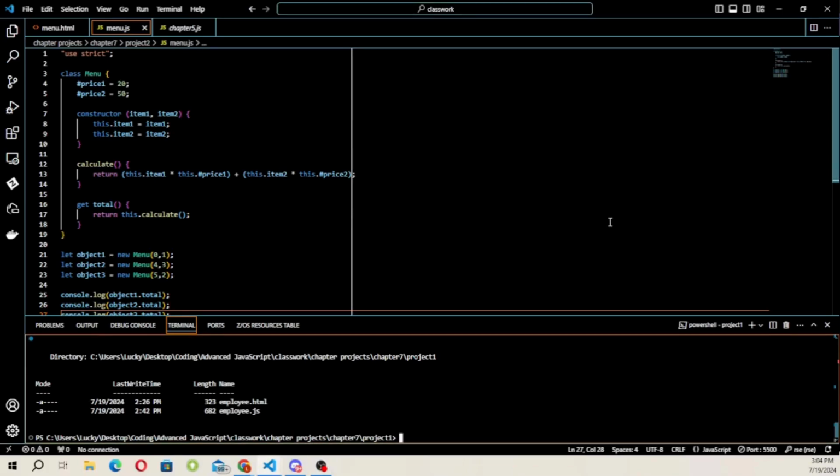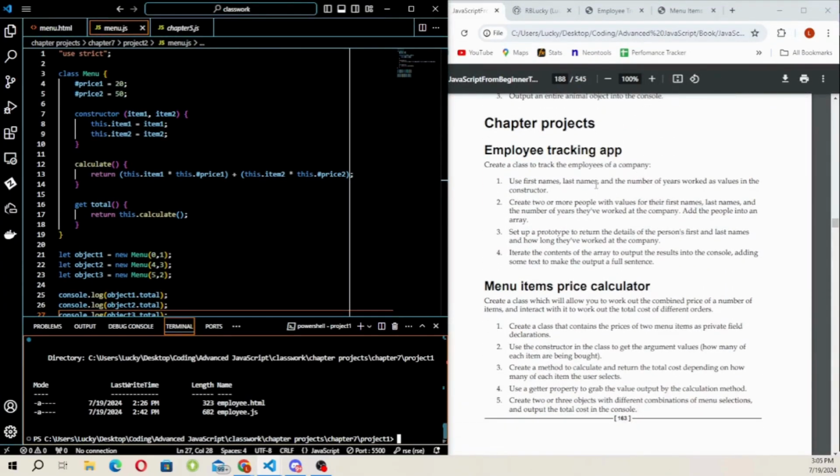So this is chapter 7, the chapter projects. This is the first project, which is an employee tracking app. We have Lucky here driving, and we have Happy as a navigator.